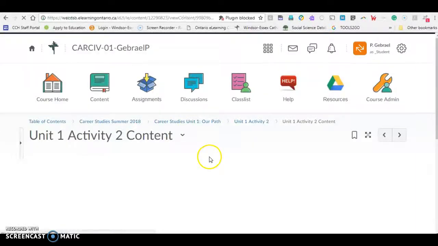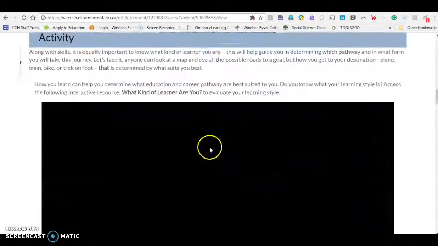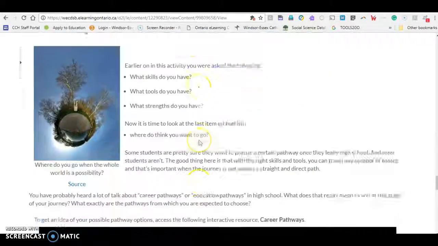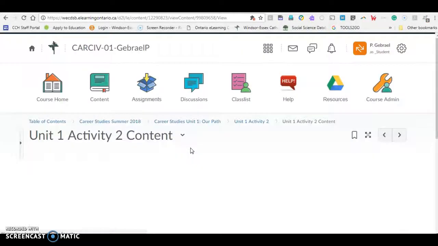For the content section, this is where you'll read some notes, maybe partake in some activities, participate in discussion, and then at the very bottom of each page you'll see an assignment drop box. You click the link and it takes you there.